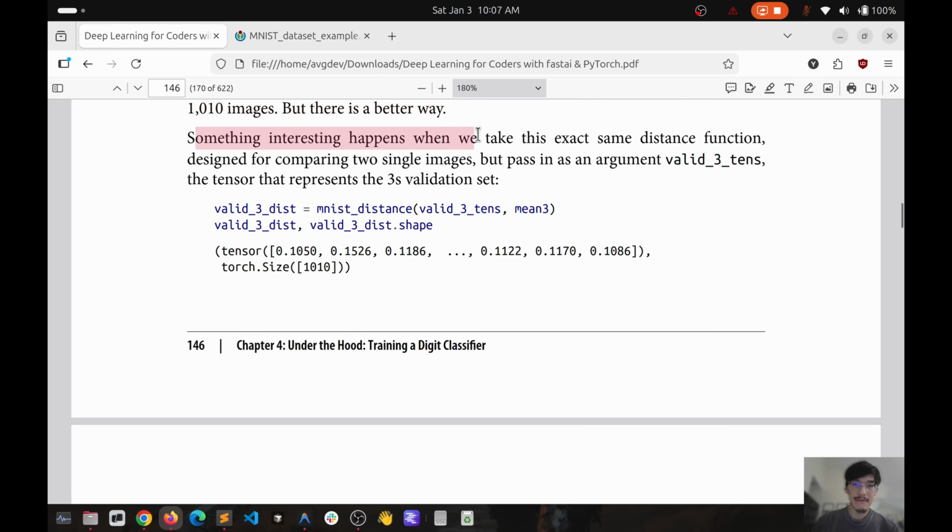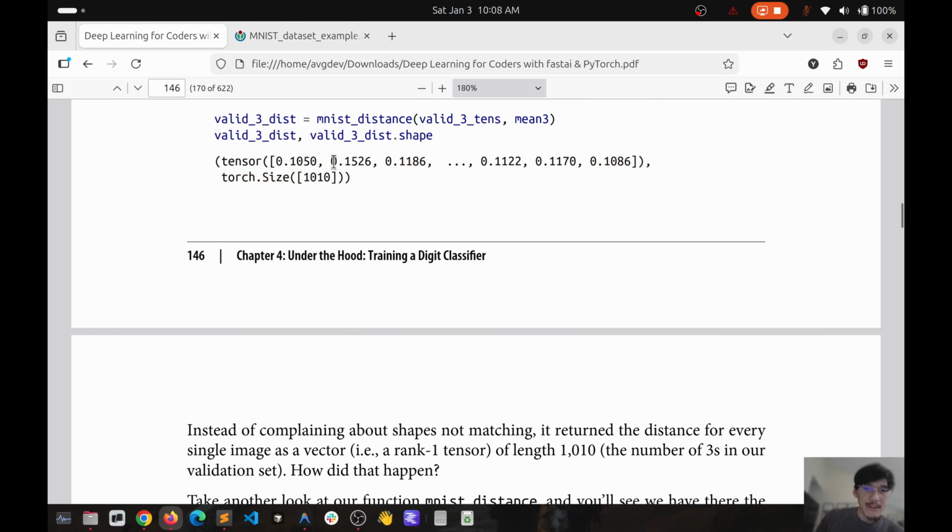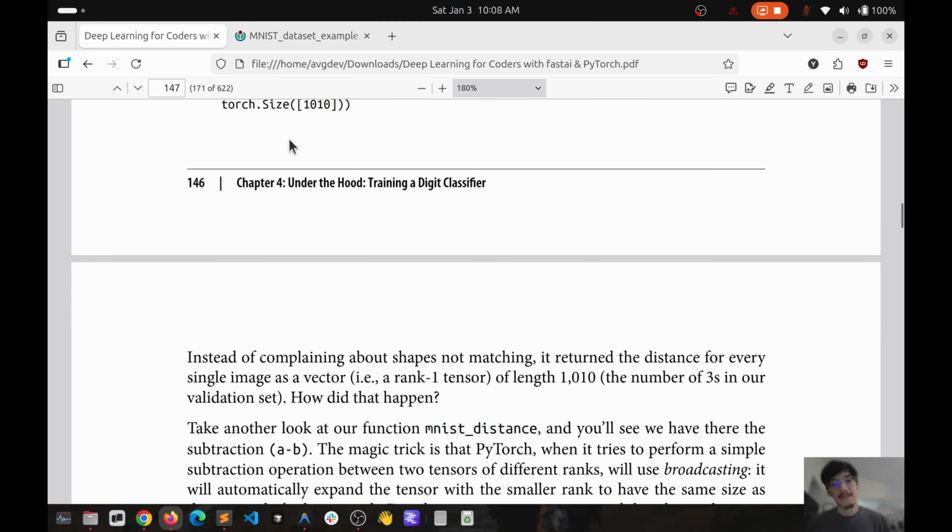Something interesting happens when we take this exact same distance function designed for comparing two single images, but pass it as an argument the tensor that represents the 3's validation set, valid 3 tens. Okay, so mnist distance is going to be, so you have the single mean 3, but then you have all of the validations here. You get back a bunch of tensors. And for every individual one of these values, they are the mean absolute error between that element inside valid 3 tens against the ideal 3, the mean 3.